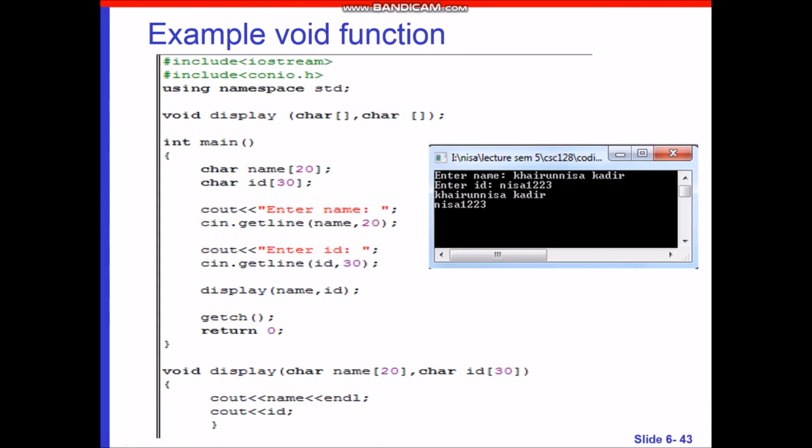In the void function, you will have the function void display that consists of the parameters, which are char name 20 and also char ID 30. Then you will have the cout statement, whereby you need to display the name and also the ID. So you will have the cout name and also cout ID.